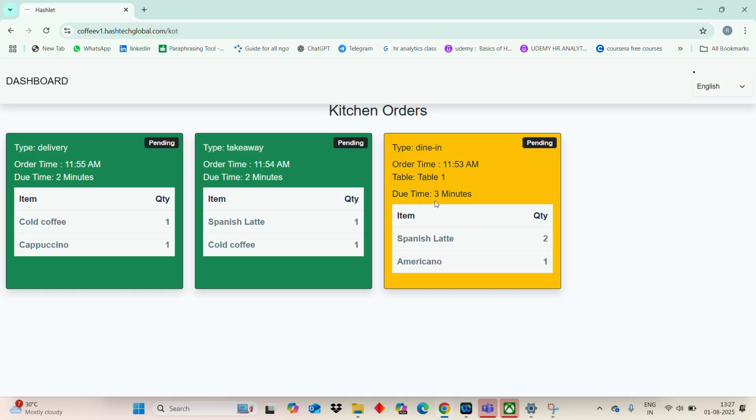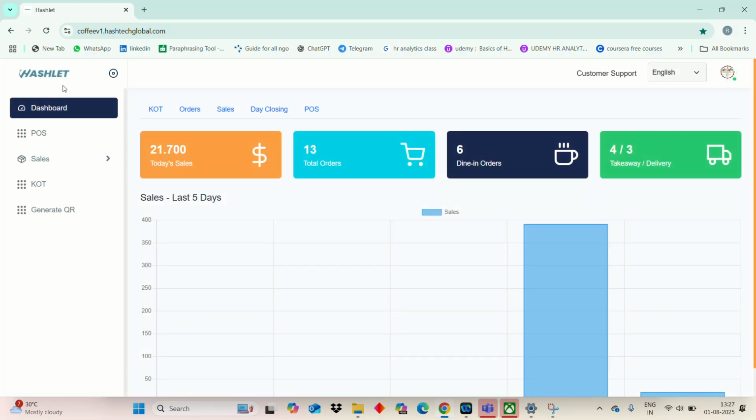Now getting back to the dashboard. Also, please note that every QR order must be approved manually by the admin or the user on the POS system. If it is unapproved, it will not be visible in the KOT. Moving on to the second part of the video, the payment process, which completes the sales cycle.